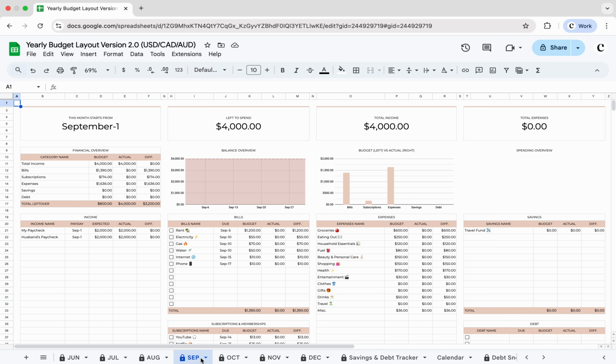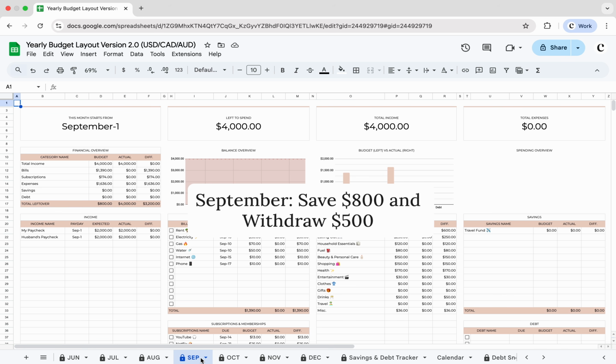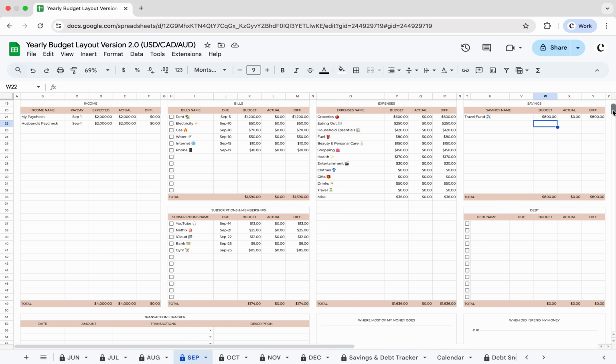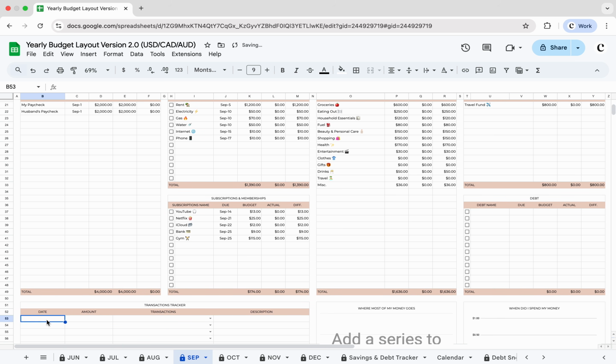In September, you're both saving and spending from the same fund. You want to save $800 for your travel fund, but you also want to purchase plane tickets for $500. First, you budget $800 for your travel fund. Then, under the transaction tracker, you enter a deposit transaction of $800 to your travel fund.